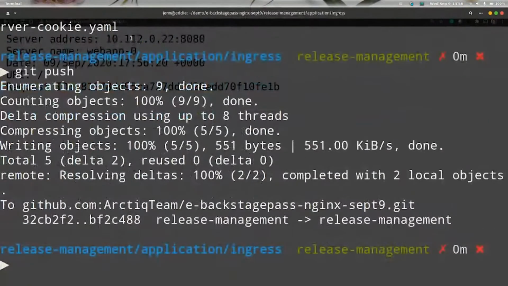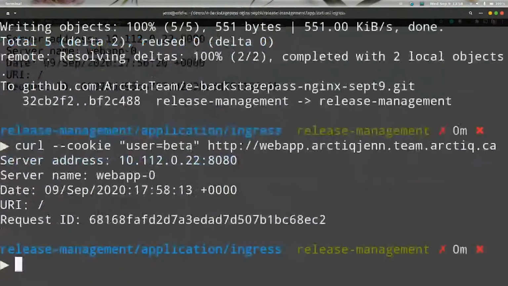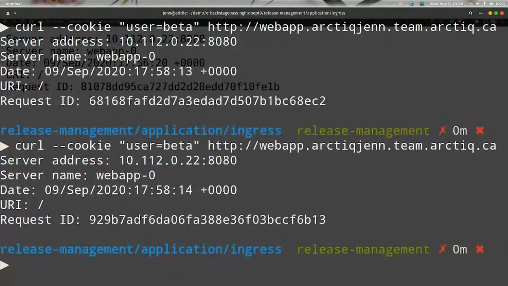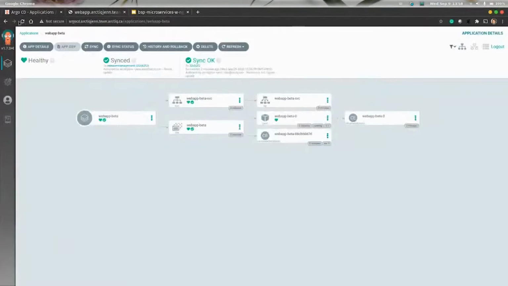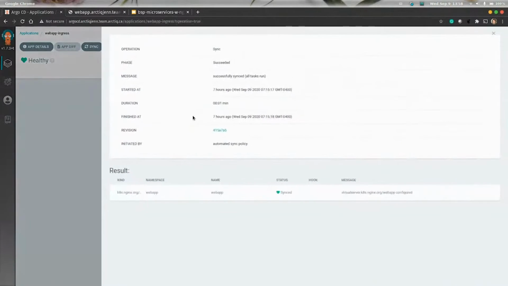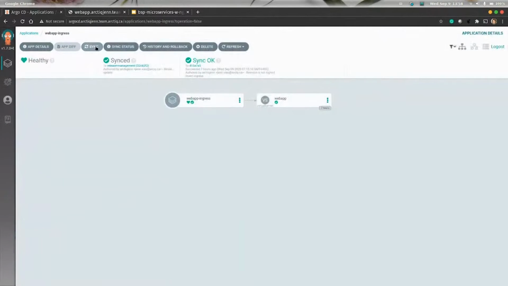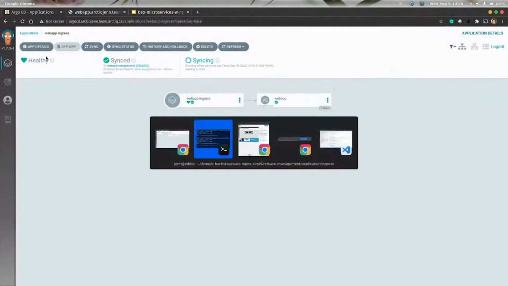Again, tools like Argo CD make it super easy that I can just push this. Give it a moment to catch up, and give my Ingress resource a moment to catch up as well. I have my Ingress pushed as a separate project just to make it easy, so I'll force a synchronization on that.